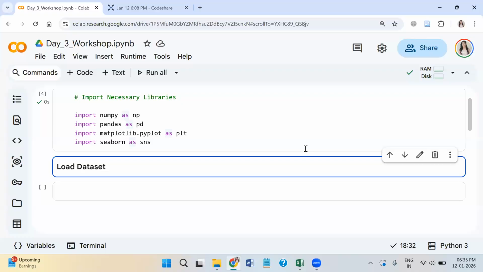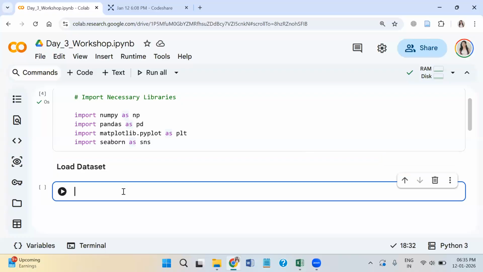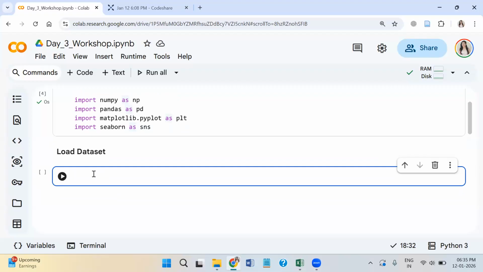Okay, so coming to the next step, I wrote here that in the second step, we'll be loading the dataset. Again, I'm putting this in the text cell, not in the code cell. So I'm sharing my screen again first. Yeah. So I have written here load dataset, and below this in a code cell, I'm again placing a few sets of syntaxes that we will use to load the dataset.